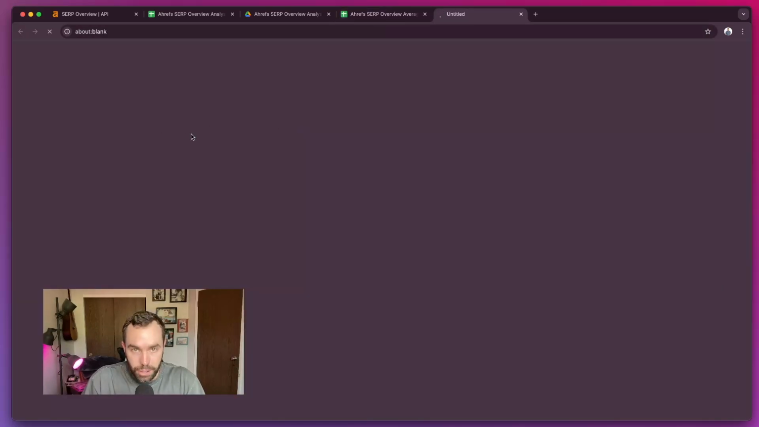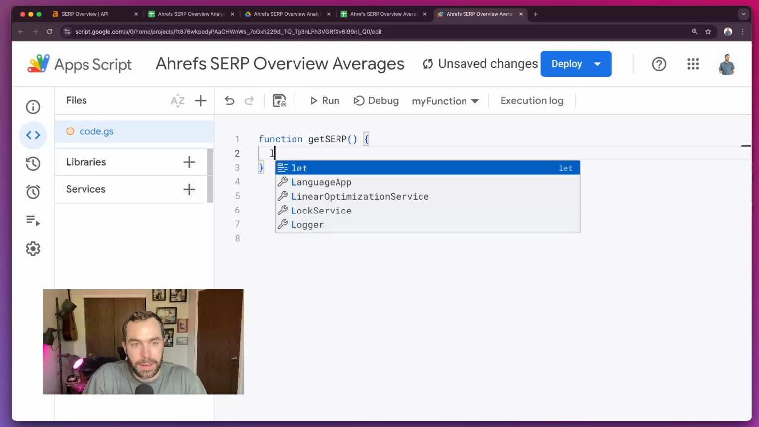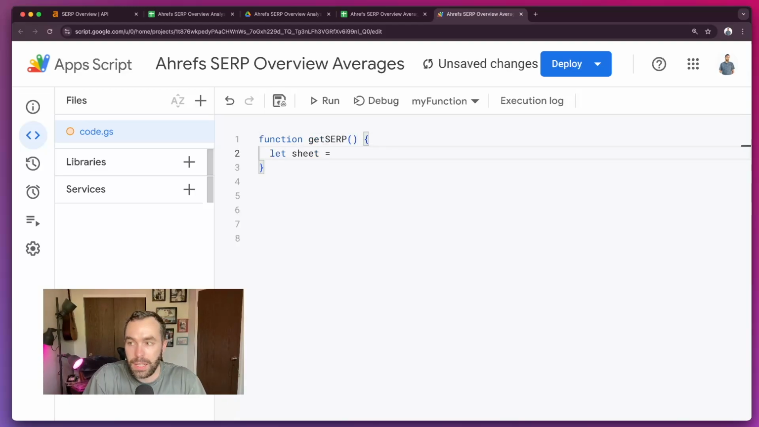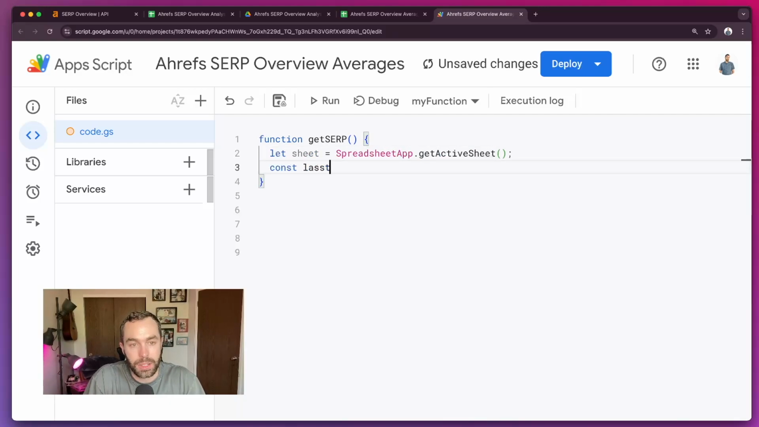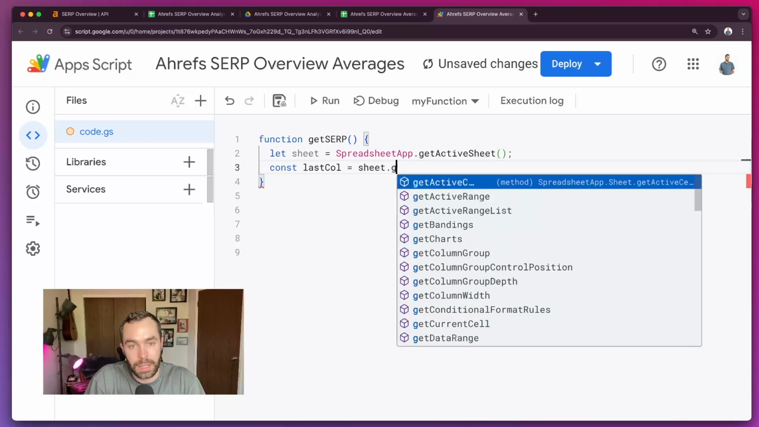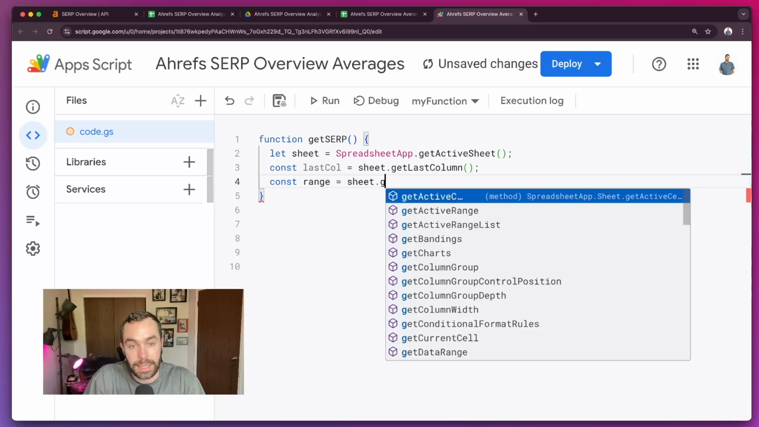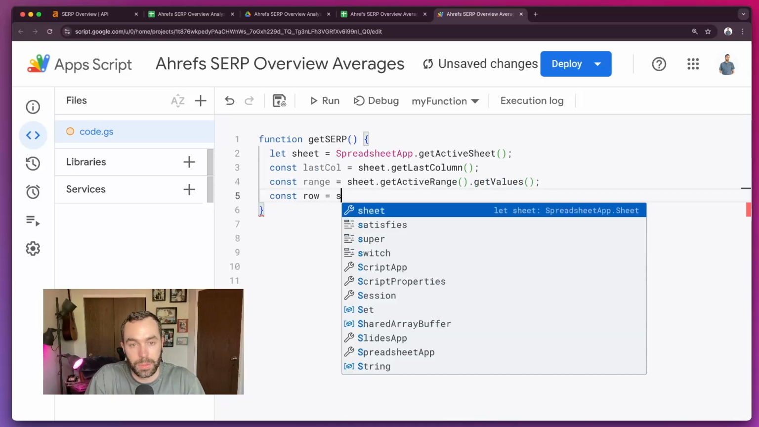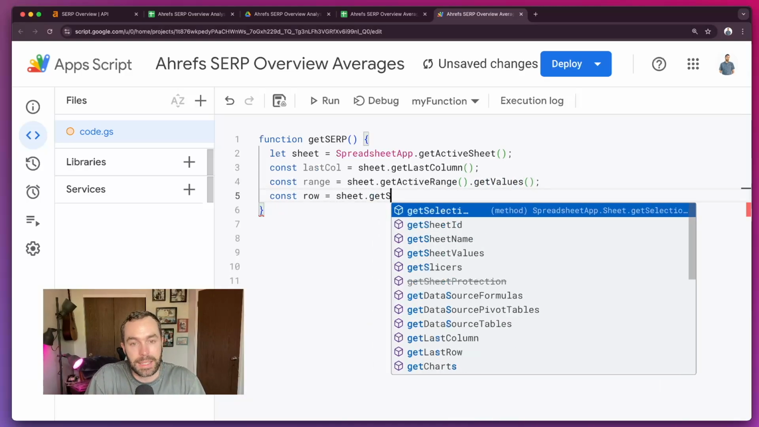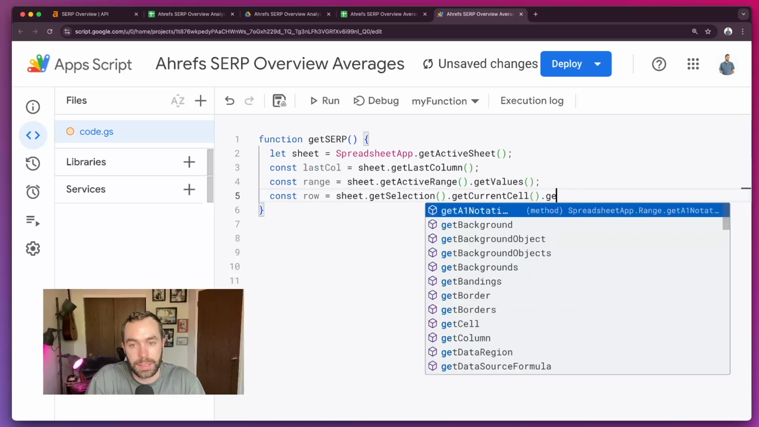So we'll go to extensions and open up Apps Script, and we're going to rename this function to getSERP, and then we'll write let sheet equal SpreadsheetApp, and we'll get the active sheet. Const lastCol, which will be a helpful getLastColumn. Const range equals sheet.getActiveRange().getValues(). Const row equals sheet.getSelection().getCurrentCell().getRow().